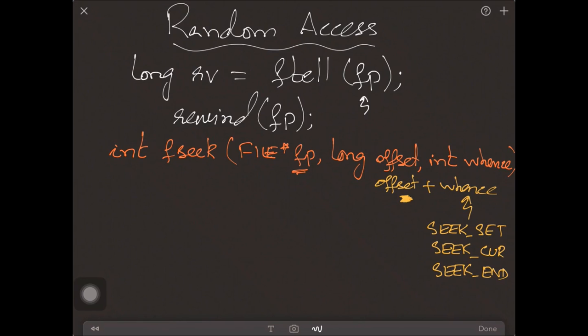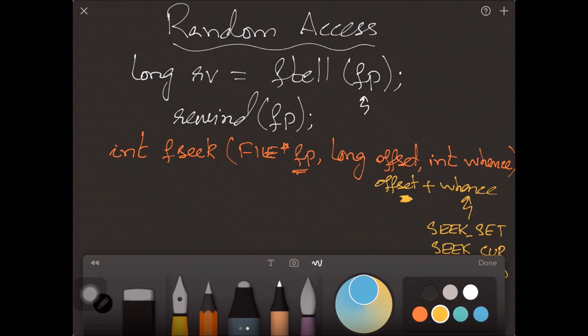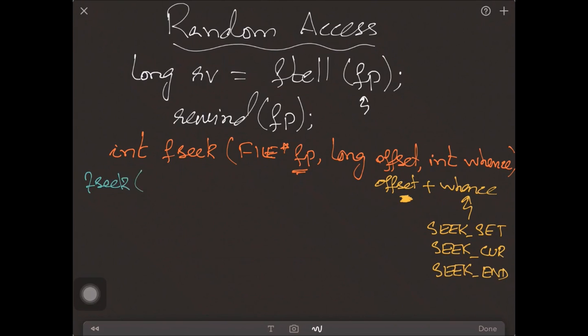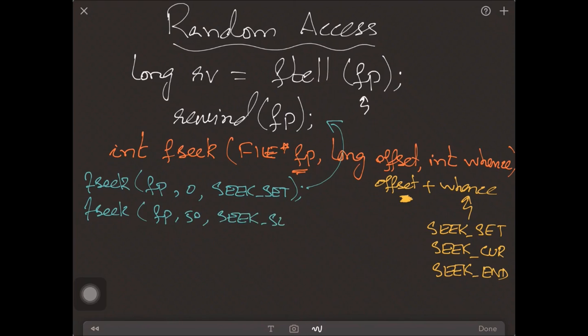Let me show you some examples. For example, fseek(fp, 0, SEEK_SET). This call is equivalent to the rewind call. This call is similar to the rewind call because this is going to move the current file offset to the beginning. 0 plus SEEK_SET means beginning, that means 0. So it will rewind the current file offset to the beginning of the file. Similarly, we can have fseek(fp, 50, SEEK_SET). This means move the current file offset to 50 positions or 50 bytes ahead from the beginning. This means beginning of the file.